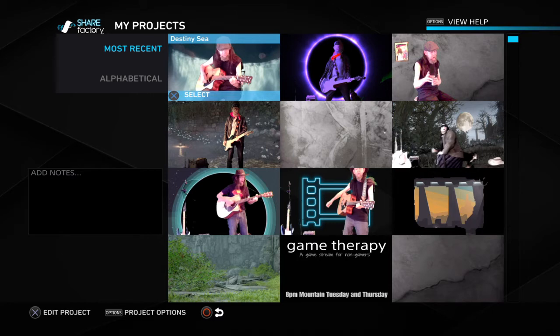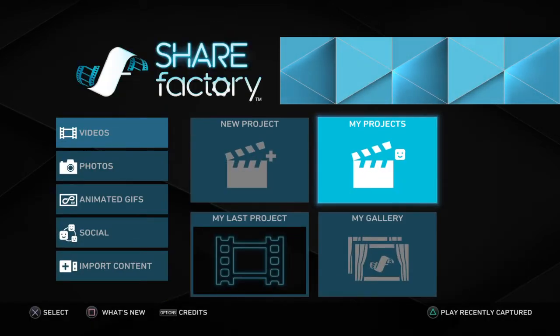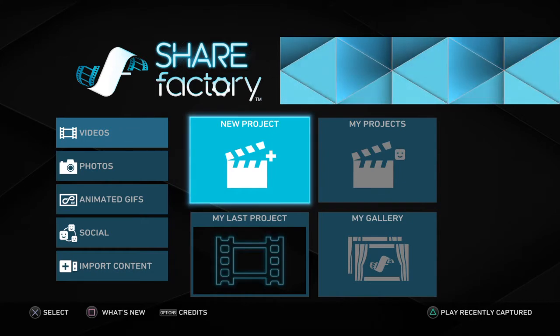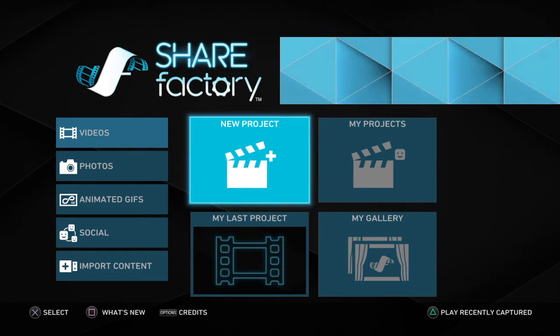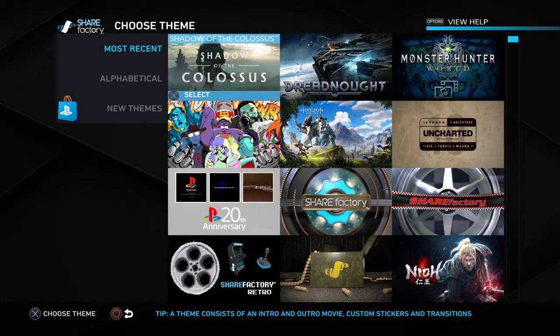What I'm going to do now, so that's basically give you just a little idea of how to do that stuff. But I'm going to do a new project. Basically, what I'm going to do tonight is kind of like what I have been doing here lately, creating an ad for Game Therapy next week. And Game Therapy, there are some people that really like it.